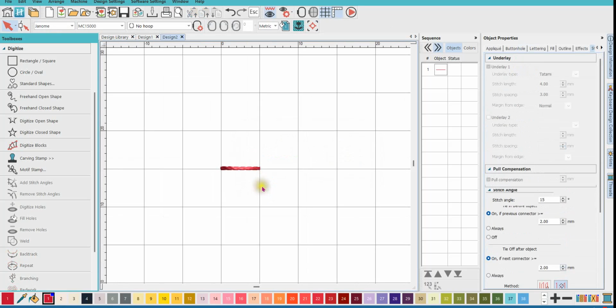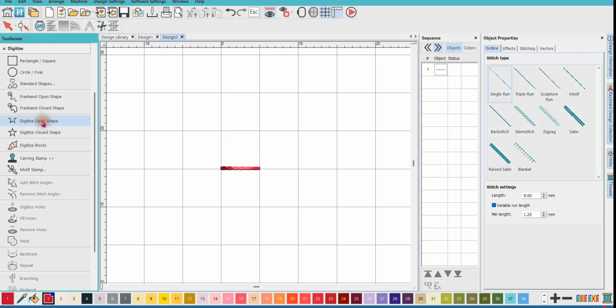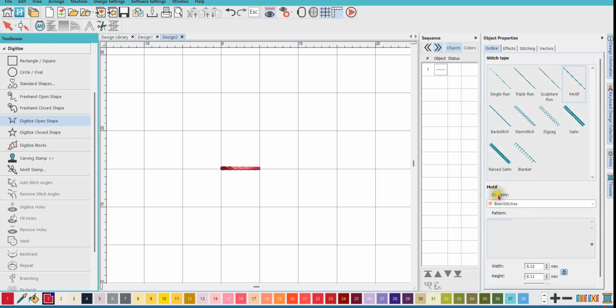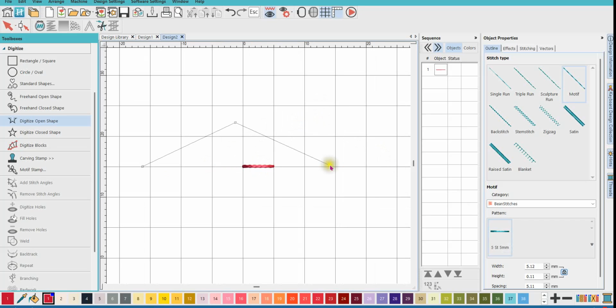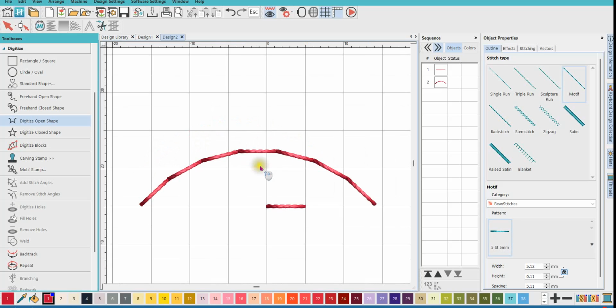I will click off of it, and let's make ourselves a little open shaped line using it. Let's select the motif. This is the stitch we just created. Let's make ourselves a little line. I'm digitizing always from left to right when I use these kinds of motifs. And there's our line, and you can see that it looks quite chunky when we zoom in on it.